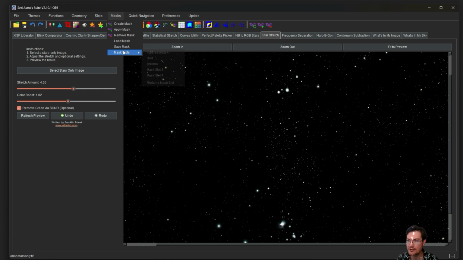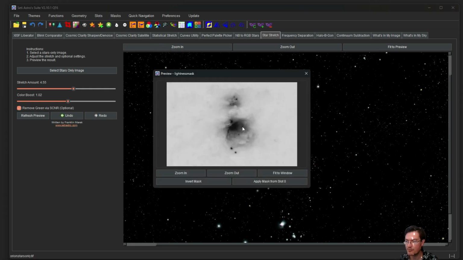And now let's go ahead and combine the stars, but we probably want a mask. So let's go ahead and look at our lightness mask again. And what this is going to allow us to do is add the stars back into the image, but in the dimmer parts. Down in Orion, we don't need a whole lot of stars getting added back. Unless you want, this is again just personal preference.